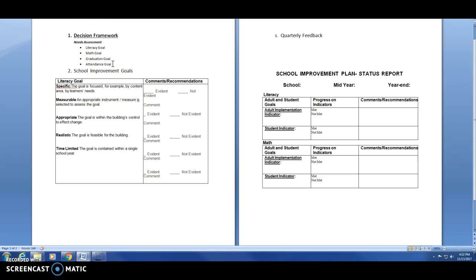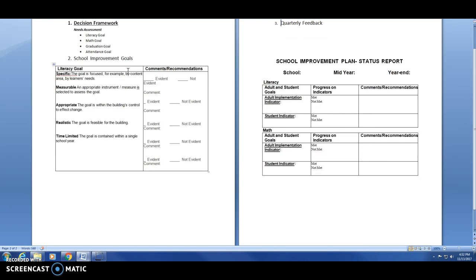You will be using your in-house data and your report card data to create your literacy goal, your math goal, and your attendance or graduation goal. After your school improvement goals are done, I know that Kendall or Demia will be communicating the deadline for those school improvement goals. We will read through those goals and we will be specifically looking for: are those goals specific? Are they measurable? Are they appropriate? Are they realistic? And are they time limited? We will provide feedback to you on if we see evidence of that, or maybe we need to refine your literacy, math, or attendance goal.